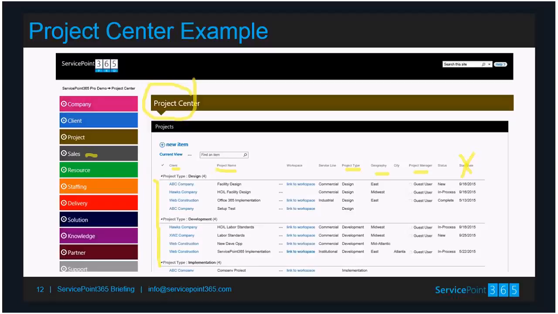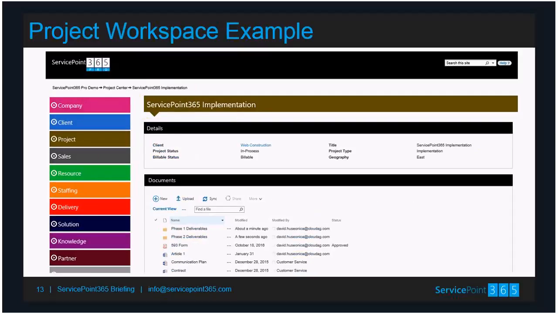But let's take a look at one more workspace before we move on, and we're going to use this project example. So if you have a project, great that I've got information about it, but once again, I'm probably going to have some documents. That's where the workspace comes into play. So if I click on Link to Workspace, it's going to show me now for that particular project. In this case, I'm looking at the ServicePoint365 implementation. It's going to show me information about that project. And so this is the workspace that is associated with just that one project.